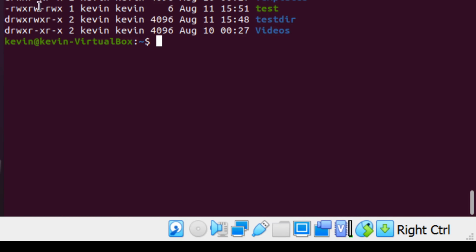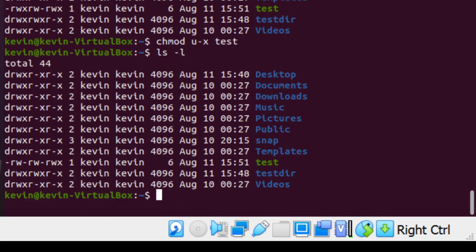Now, we're going to do chmod, user minus x, which means take away execute permissions on that test file. Actually, let's show the test file with ls -l. You can see right now user has read, write, and execute permissions. So we're going to do chmod u minus x on test. Do ls -l. And now we can see that the user had execute permissions taken away. Let's go ahead and clear screen.